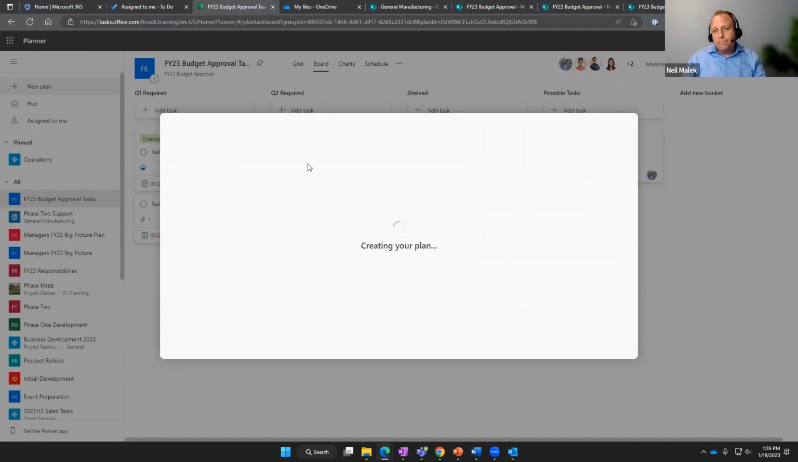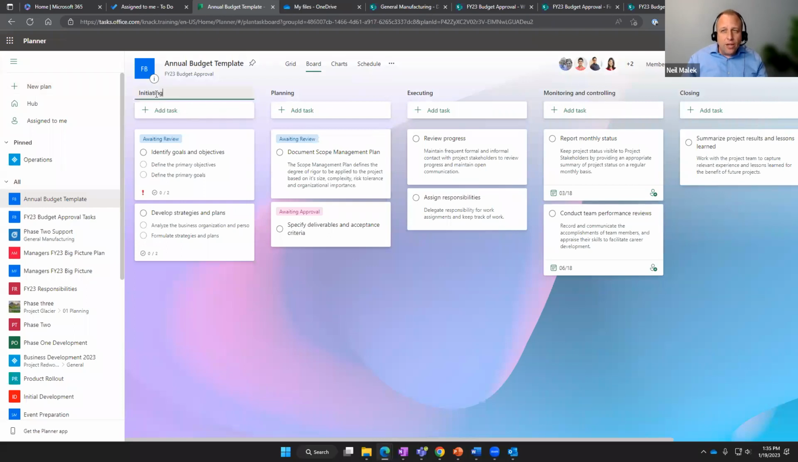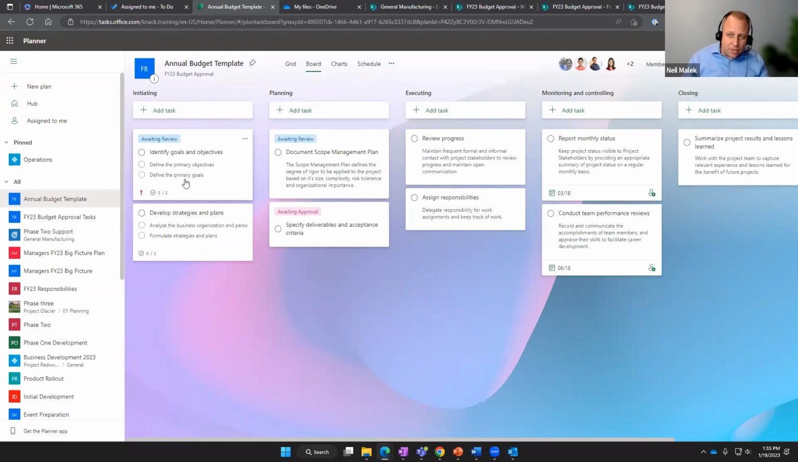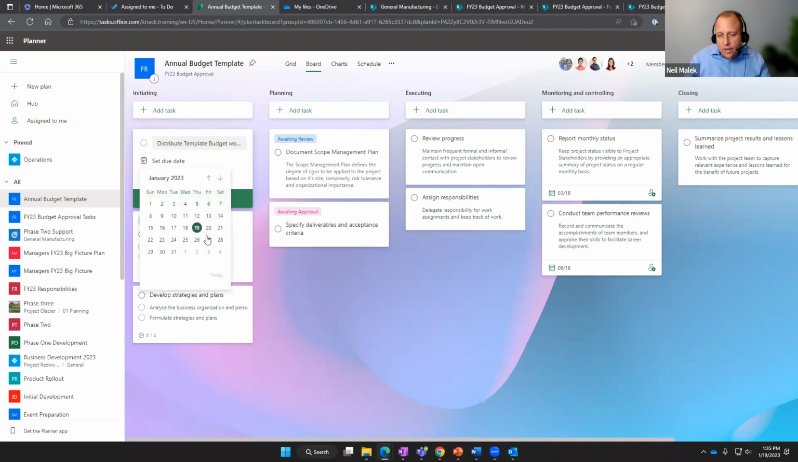Now, when I do that, because I'm using one of these templated options, you can see that they've created buckets for initiating and planning and executing and monitoring and closing. And they've already created some of these tasks here. But I'll go ahead and add a few more. So here under initiating, I'll say stuff like distribute template budget workbooks. And I'll set a due date of the 27th there and add the task.